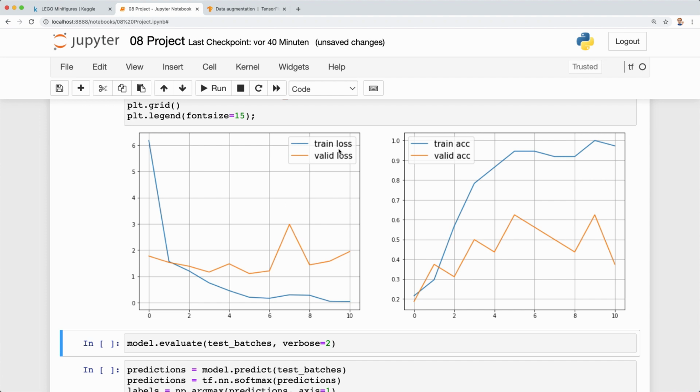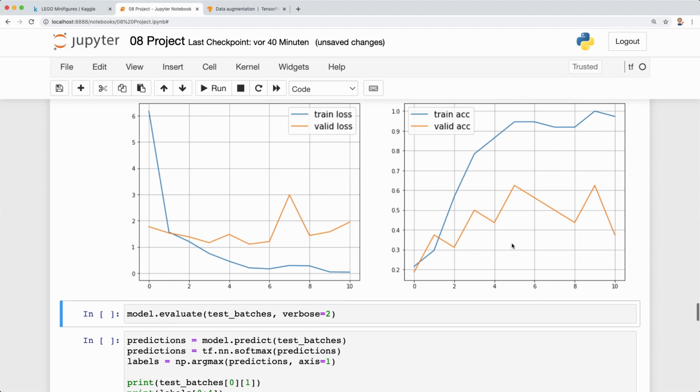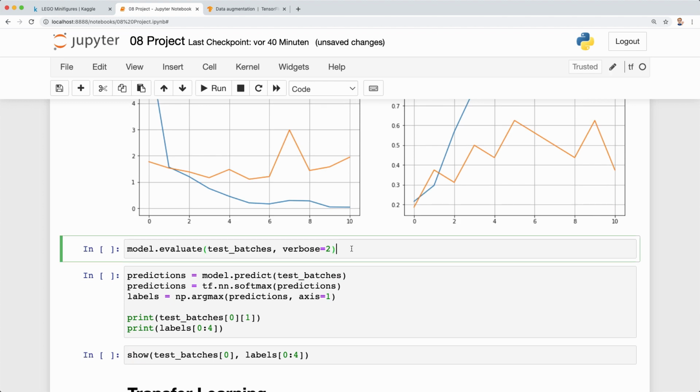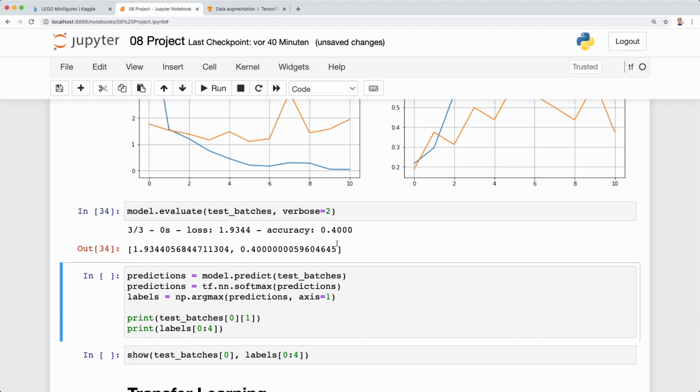So here we see the loss, the training loss decreased very nicely, but the validation loss not so much. And the same with the accuracy. For the training it's very good, but for the validation it isn't. So again, this can be an indicator that we have overfitting here. And now let's evaluate it on the test data. And again, here we see that our accuracy is not very good on this test data.